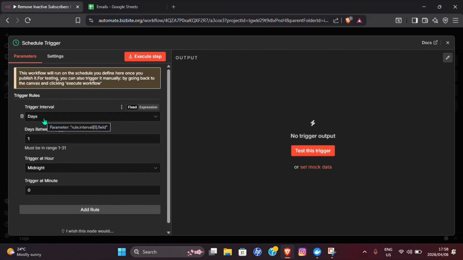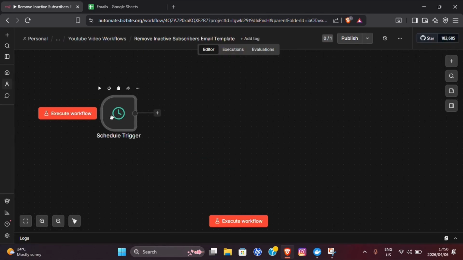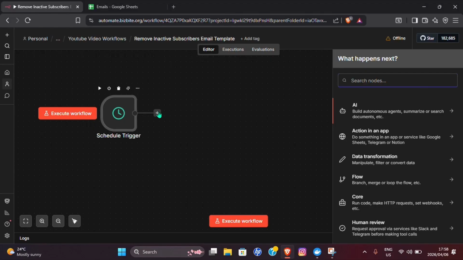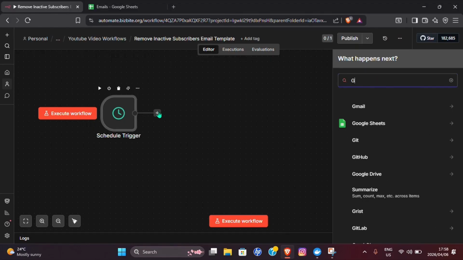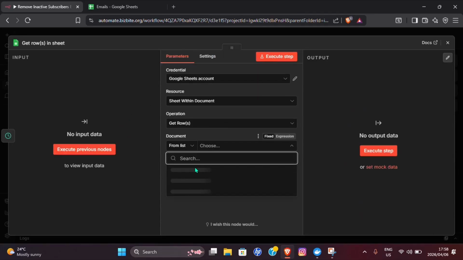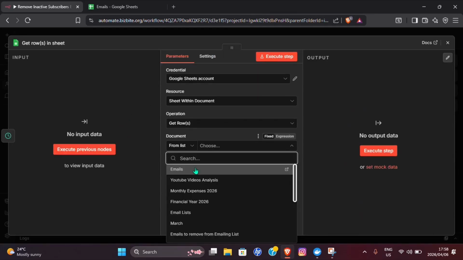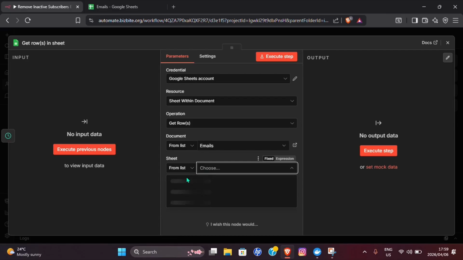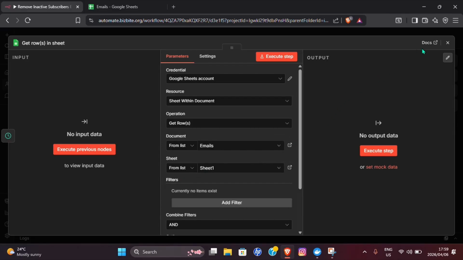But if it's been less than 7 days, then it will not remove them and still leave them in the email list to first check it. Alright, so I wanted to check daily at midnight, whenever. That will run in the background, and you want to type in Google Sheets, and then here where it says get rows in sheet, click that, and then document, choose the document where you're storing all of the emails. So emails for me, and sheet 1 is where I'm storing it.